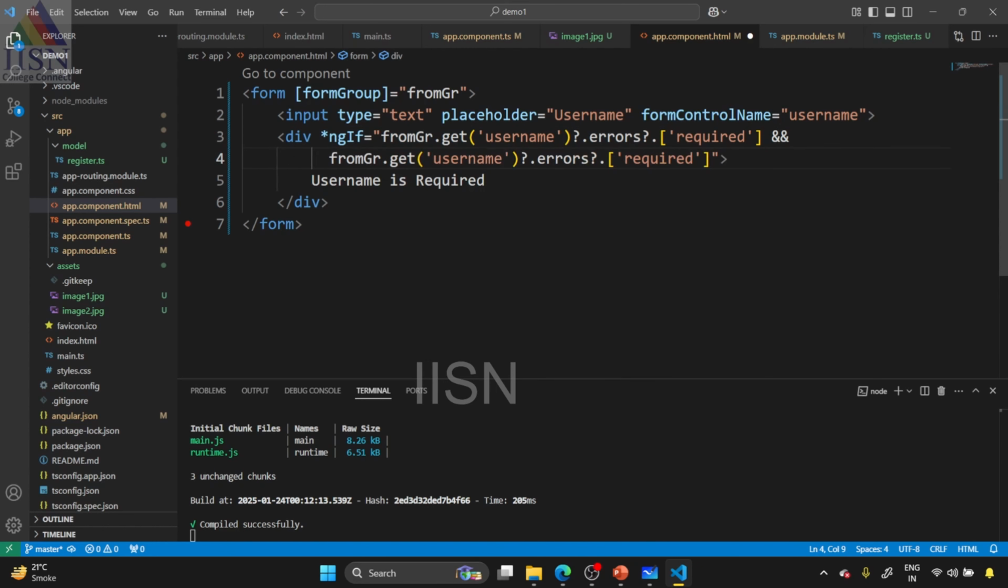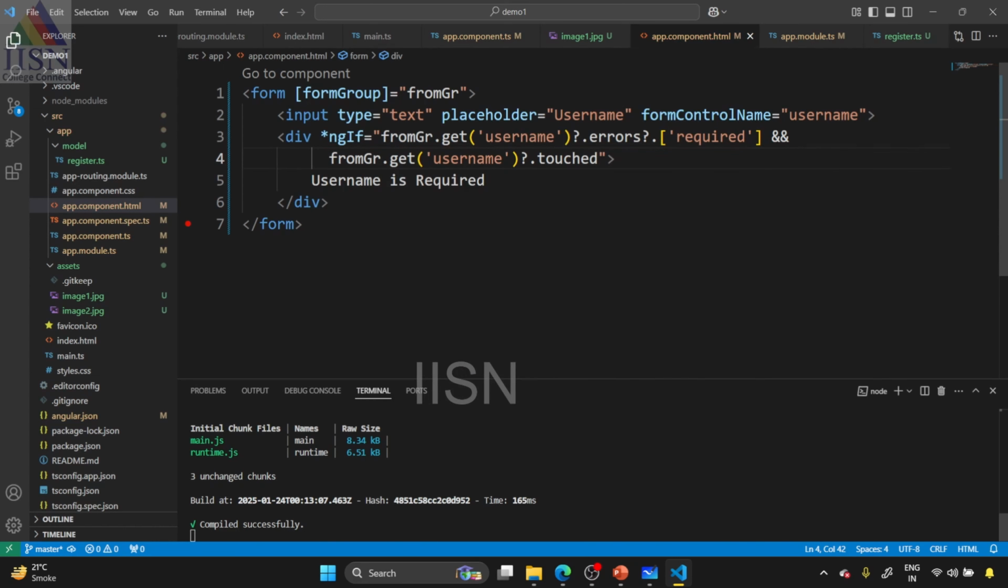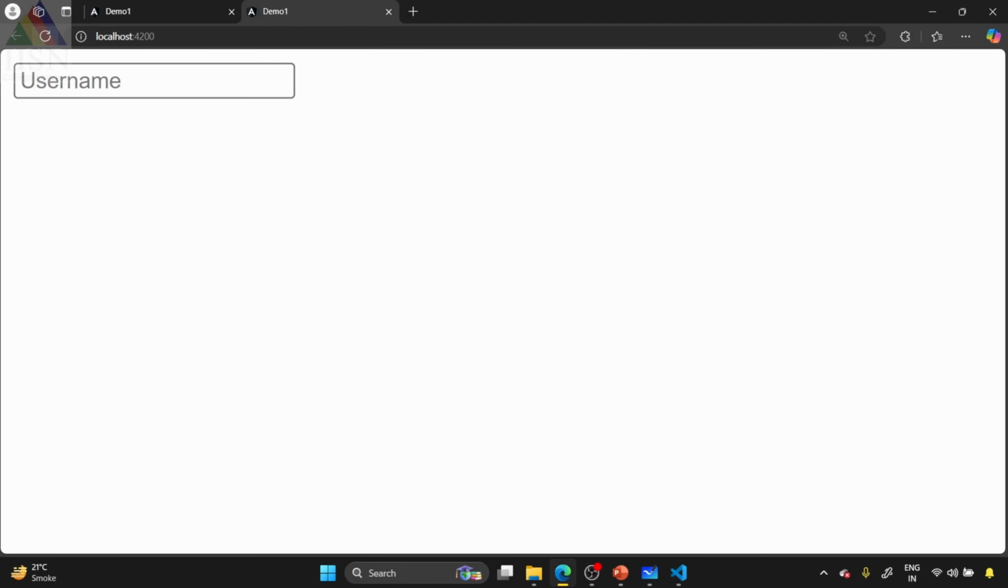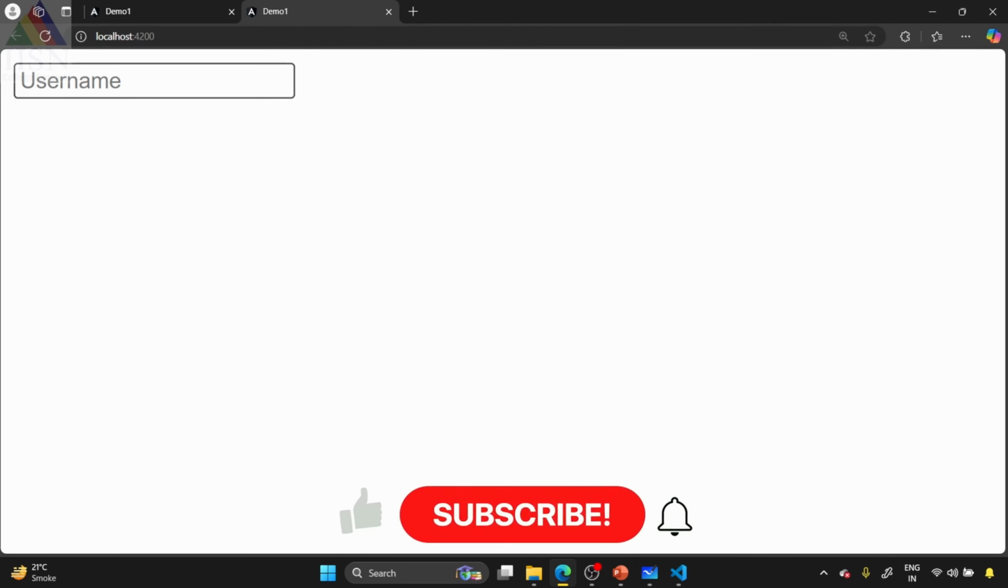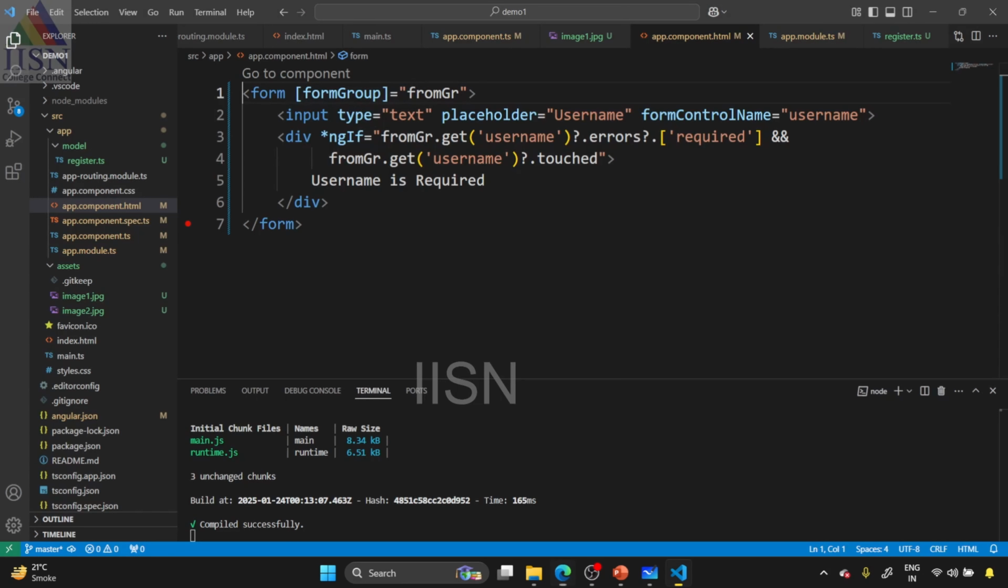That is the error, and that is whether the user has touched it or not. Only then does it need to throw an error message. Now you see, the error message is shown only when the user has touched it and left it empty.